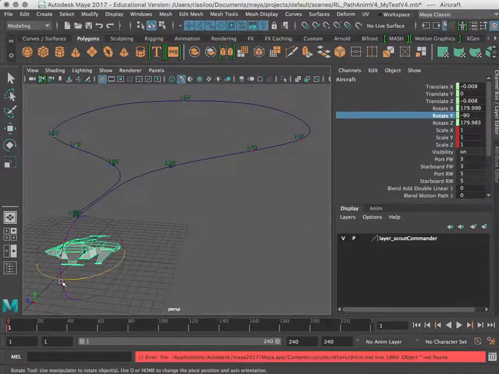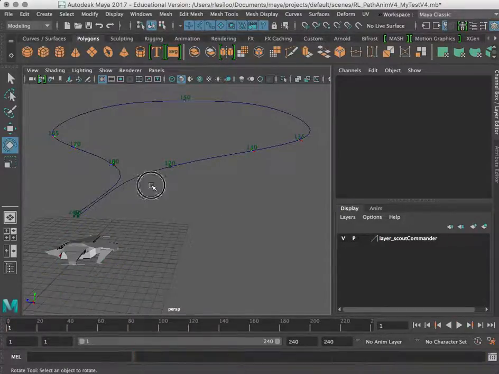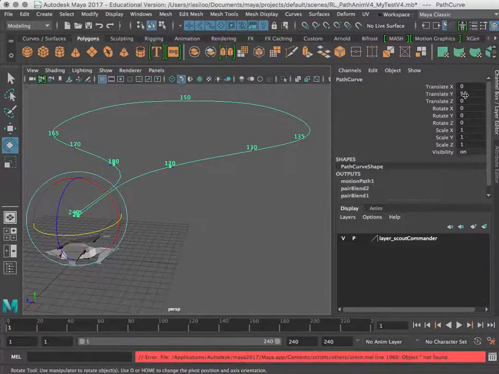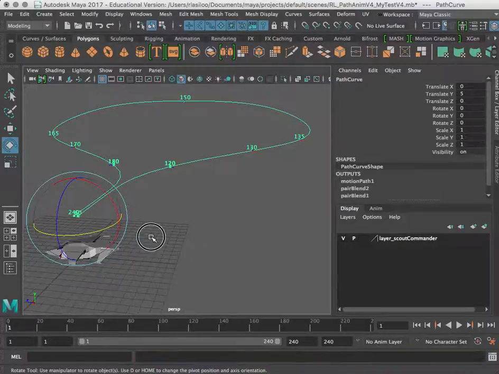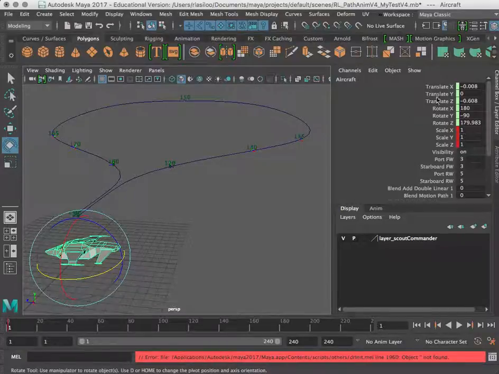So what we should have at this point is our path with a translate Y value of 5, and then our ship on frame 1 with a translate Y value of 0 and a rotate Y value of -90. That's what we should have before we get started with the next video.